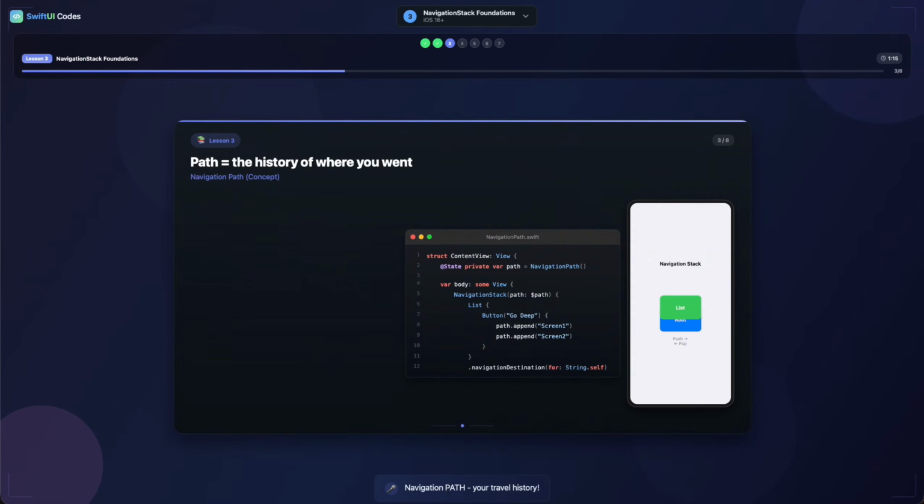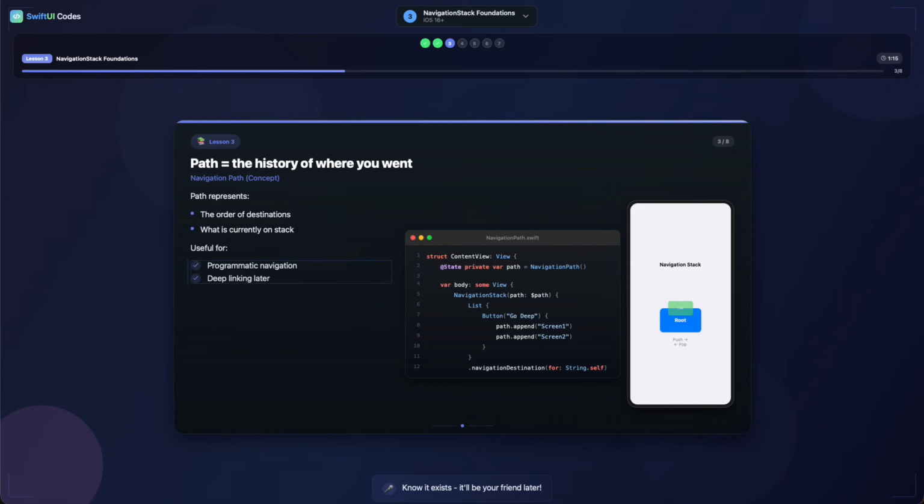Navigation path, your travel history. The path tracks everywhere you've been. Super useful for programmatic navigation. Deep linking, path. Custom back, path. Know it exists. It'll be your friend later.